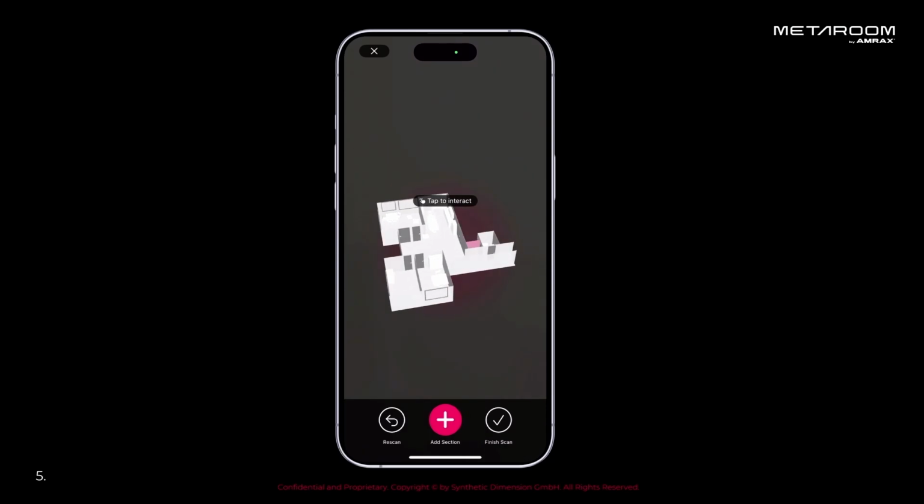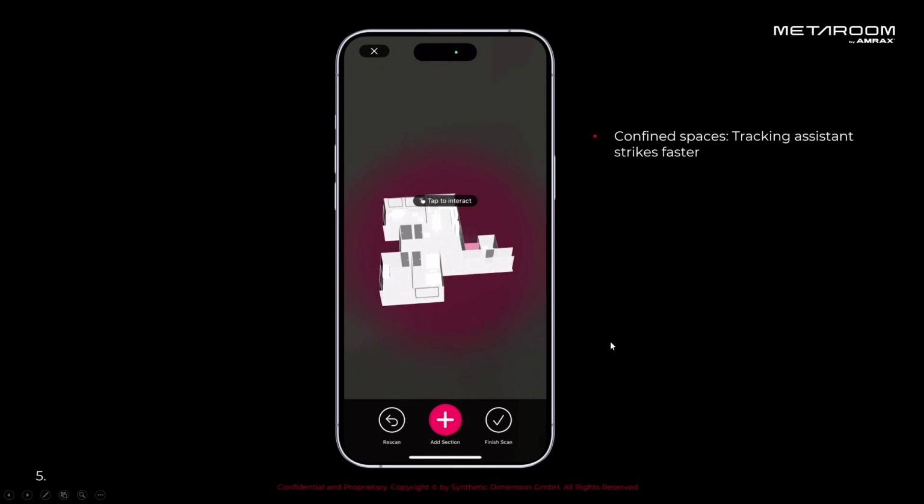You can already hear that Luca and myself, we are tracking assistant fans. I really think it's a game changer to get robust scans, and we have made incredibly good results also in challenging and big environments here. Short summary of what we just saw. Confined spaces are always very challenging. The tracking assistant strikes faster in this case, but it also helps you to capture a good scan, to capture good rooms or good sections.